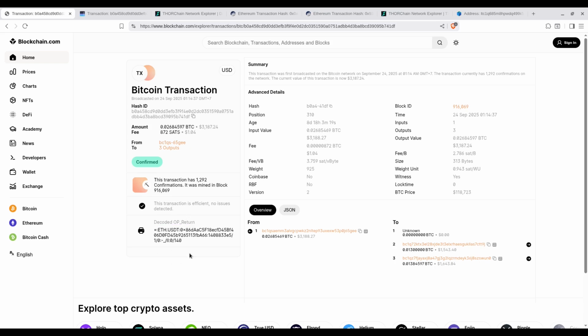The first two values are ETH and USDT, followed by what looks like an Ethereum address. Then there's another value that could be a memo or identifier. And that last piece, we'll come back to it. For now, what's clear is that the address ending with GEE sent about 0.013 Bitcoin, roughly $1,500, to another Bitcoin address. That's not a change output either, because the amount is a nice round figure.